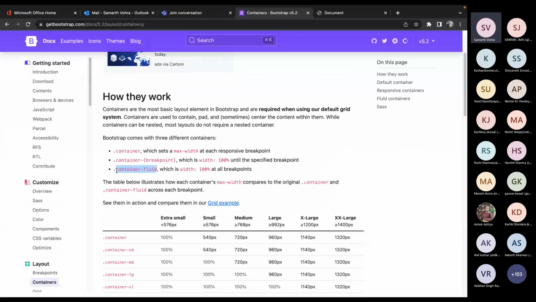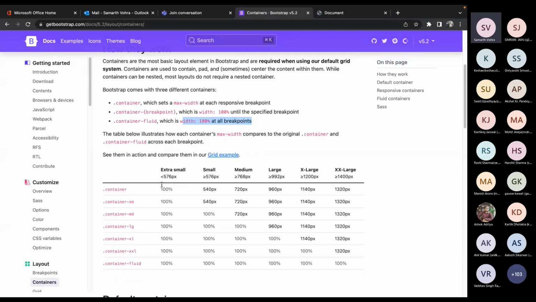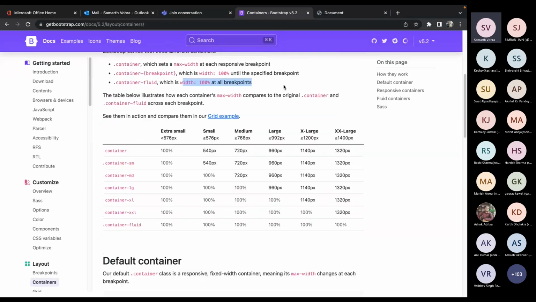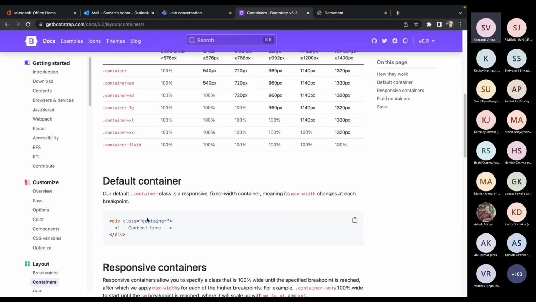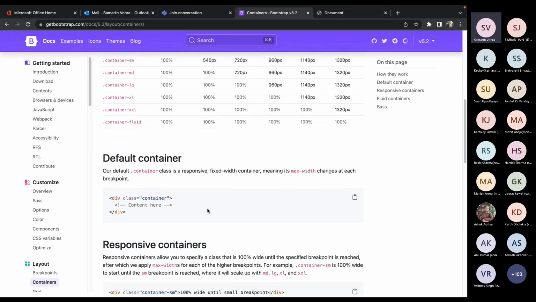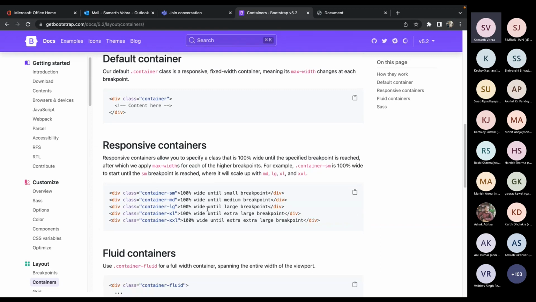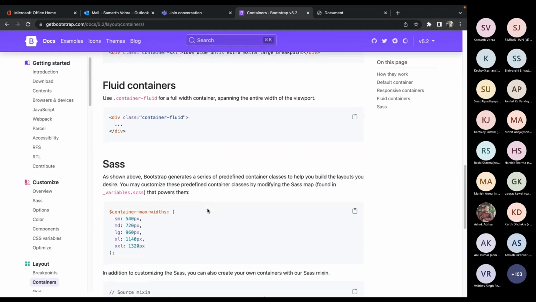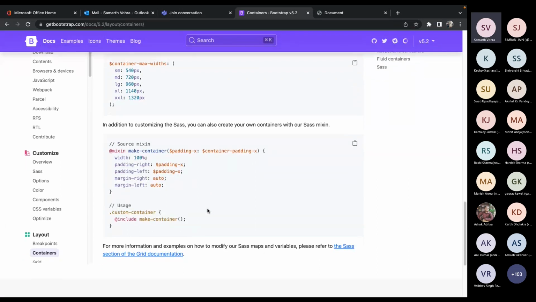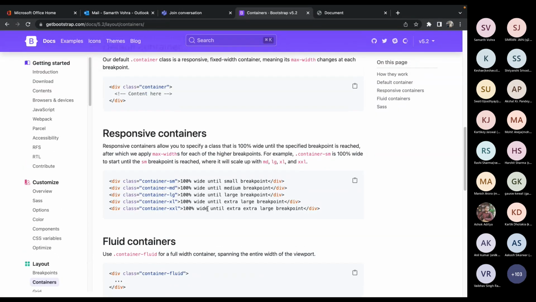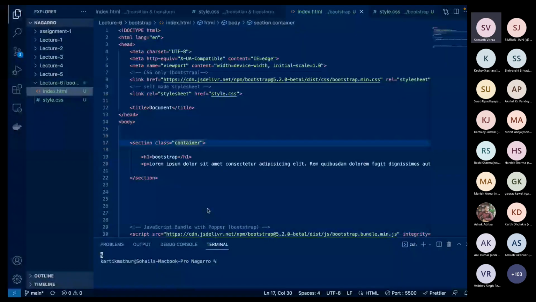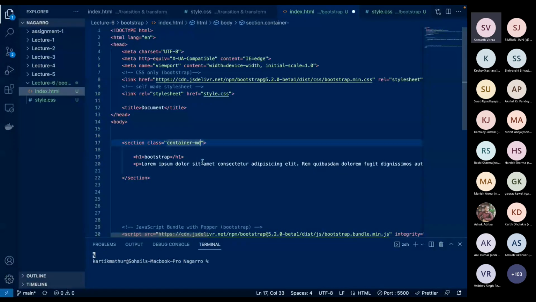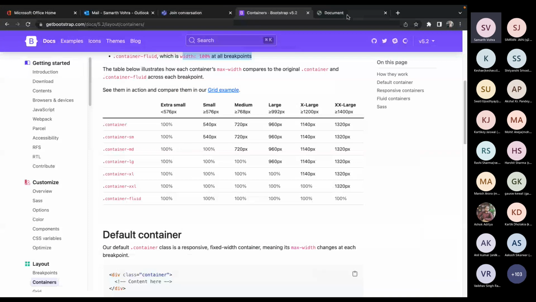Container-fluid is basically 100% width across all breakpoints. I just gave you an example with that, right? And container is responsive with breakpoints. So if I want to use my container in a different way, if I want breakpoints to also be added to it, what I can do is, just a second, I'm giving you examples. If I give it container at, let's say, medium, container-md, then let's see what happens.